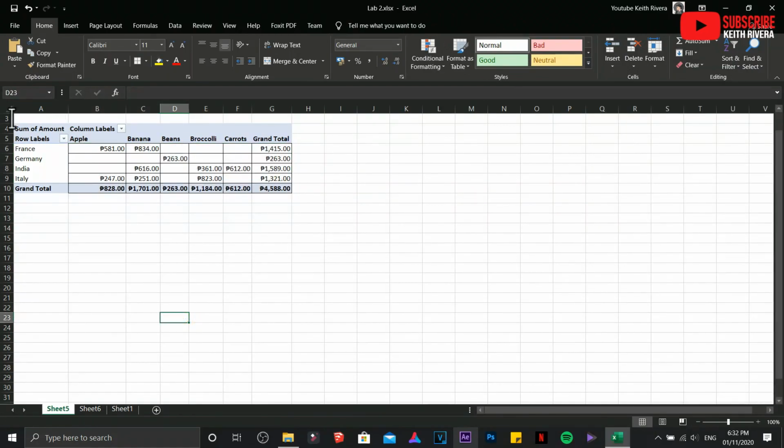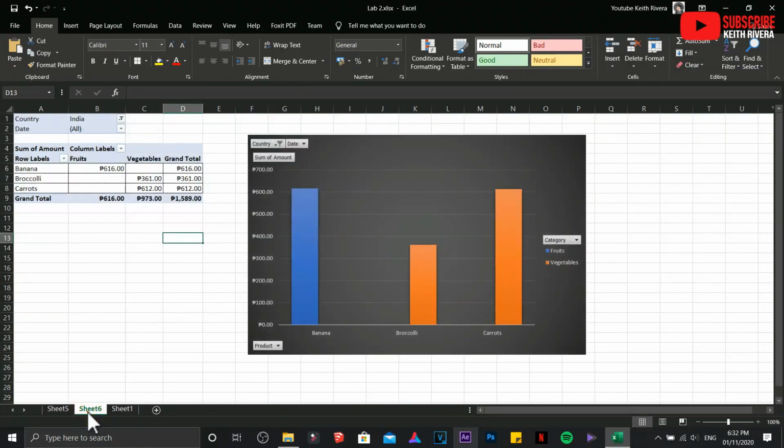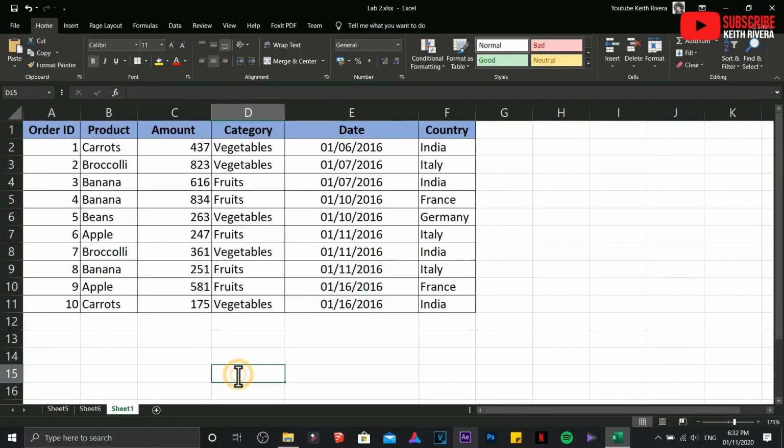That's it. There are a lot of things to do with pivot tables. These are some of the basics, and it is very much useful.